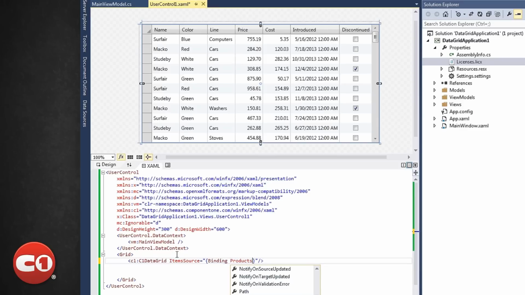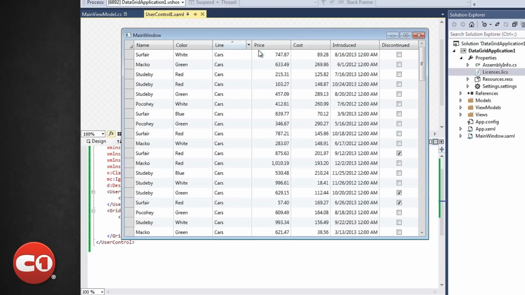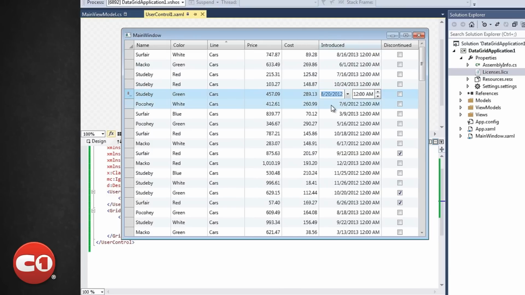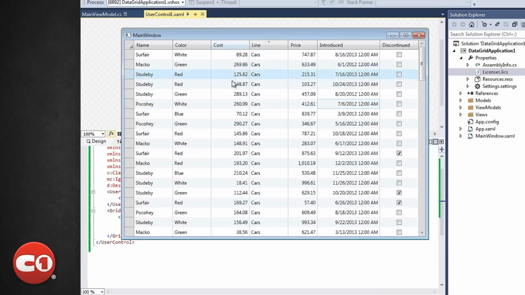By default, you will notice that the columns are automatically generated. At runtime, users can sort columns by clicking their headers, and they can even apply basic filters. Also, the cells are editable, and special editors are displayed for numerical, Boolean, and date-time columns. Users can even resize and reorder the columns. A lot of this functionality is enabled by default. But next, let's look at how to configure these features and even enable more.